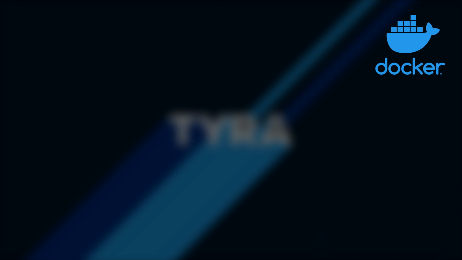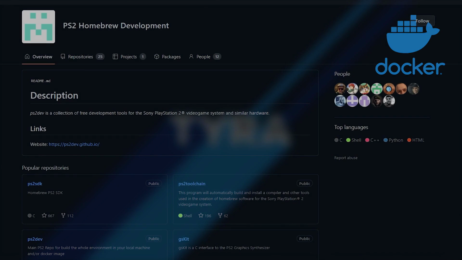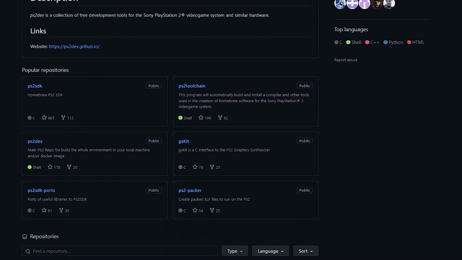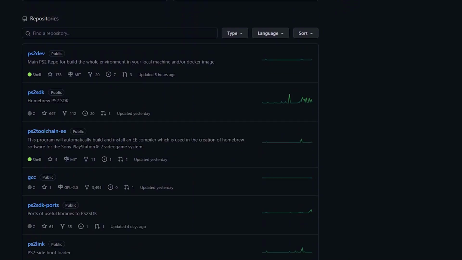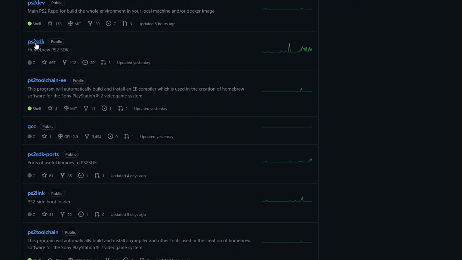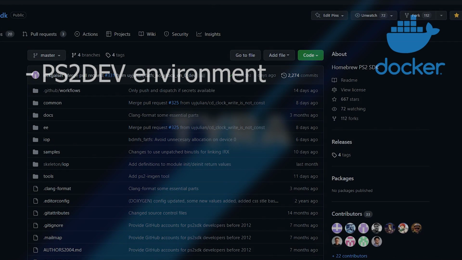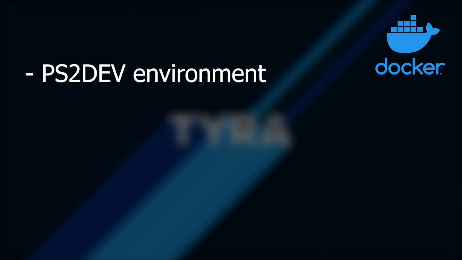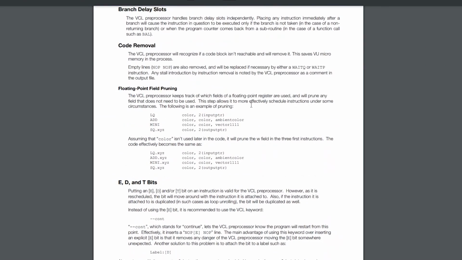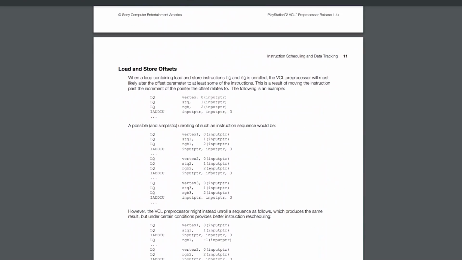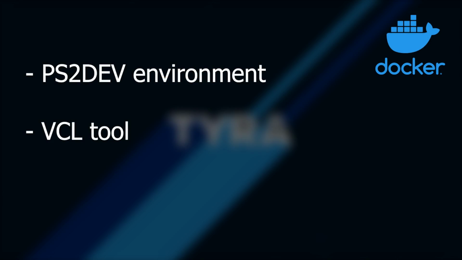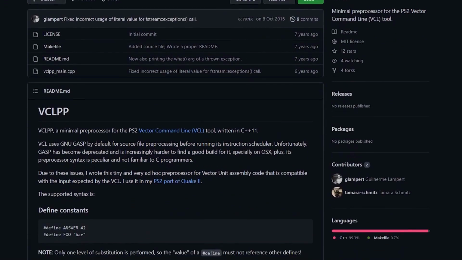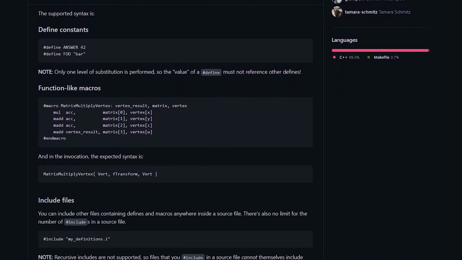Currently in the Tyra Docker image there is the whole homebrew PS2 dev environment, which contains the PS2 SDK, a lot of library ports, compilers and linker. Then Sony's VCL tool, whose main task is to optimize vector unit assembly code, and VCLPP preprocessor, which is a preprocessor for these VCL assembly files.